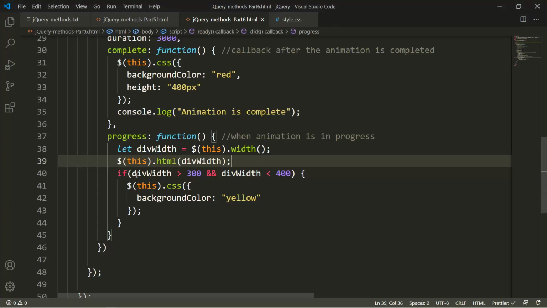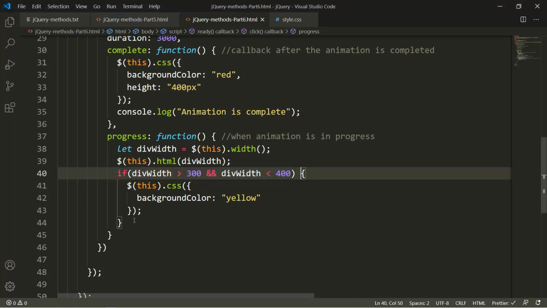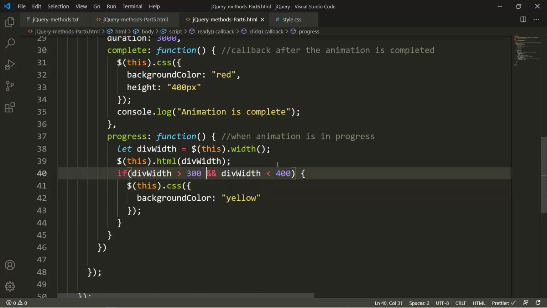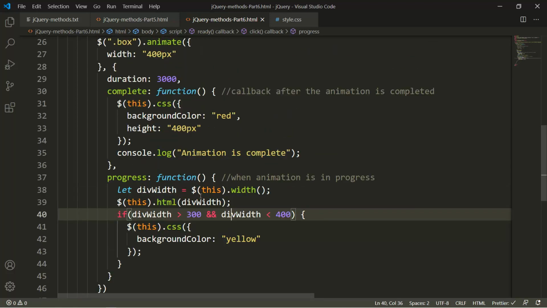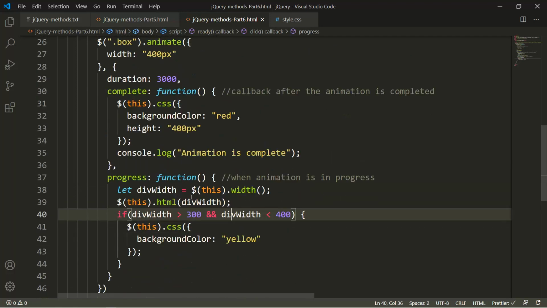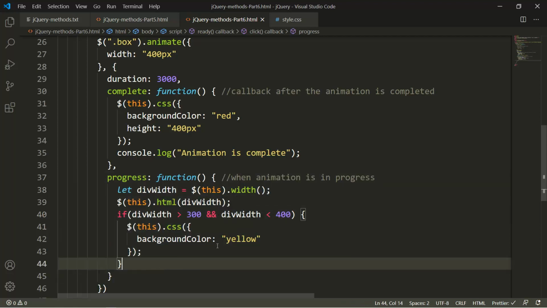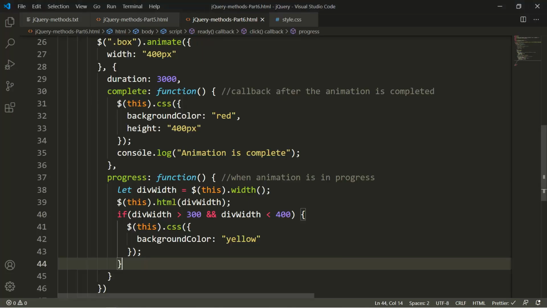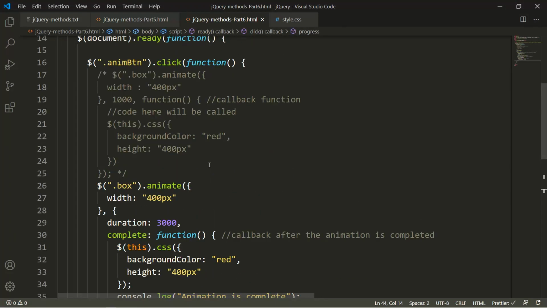We should not compare with an equal-to value in such scenarios. It's better to make a range, greater than 300 and up to whatever you want to check, say div width less than 400. Oh god, so this was the problem. So I think the progress function is now clear to you, and you can simply play around with all the CSS properties you like for the animate method.